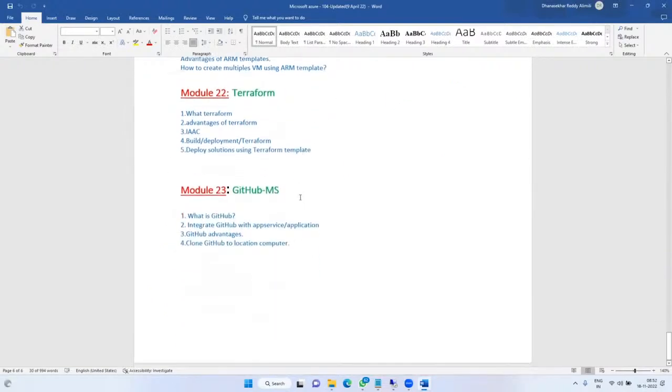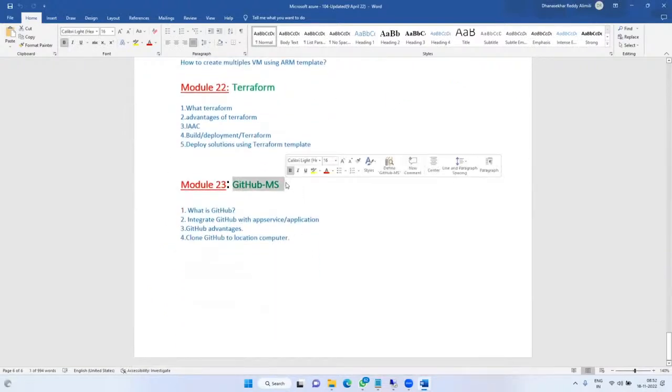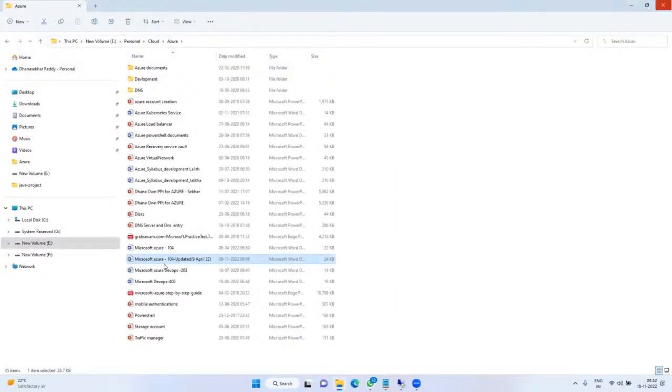Next, module 23 is GitHub. What is GitHub? How to use GitHub, and how to maintain our project source code, that we'll see in module 23. These are all about the AZ-104 syllabus.